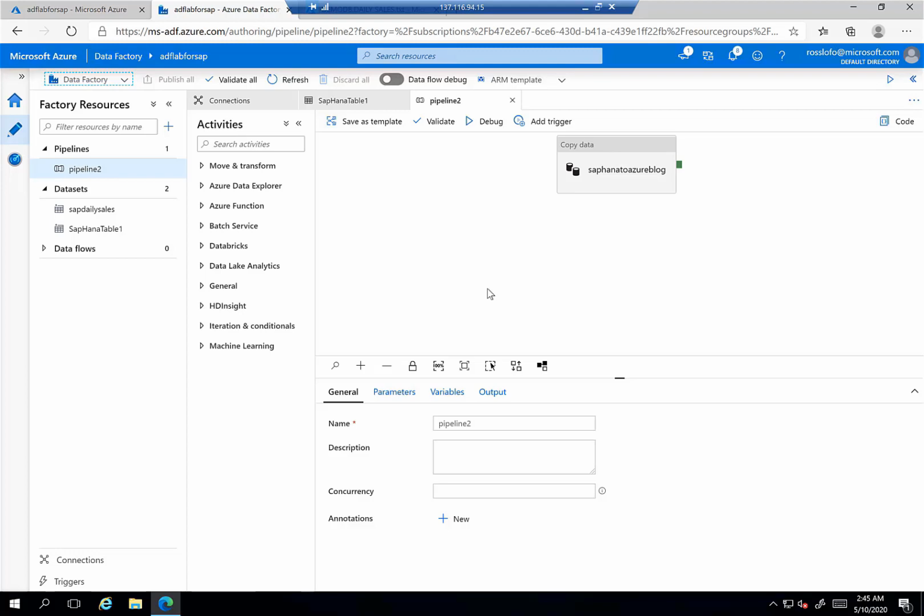Now, as an exercise, you could do the same thing with a SQL Server. You could take data from SAP HANA, map it to a SQL Server table, and copy this just the same way as I did to an Azure Blob Storage. Okay, so that's another exercise you could do.